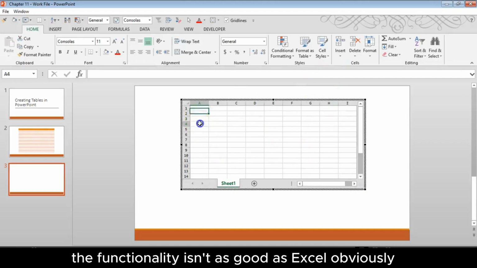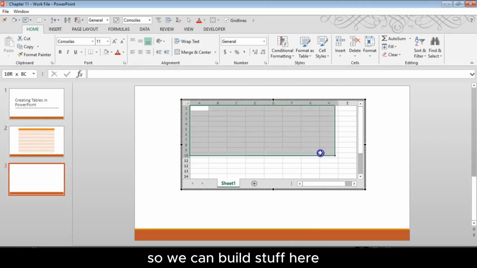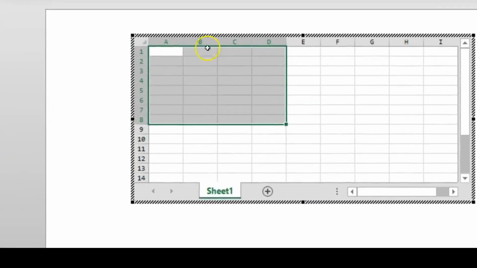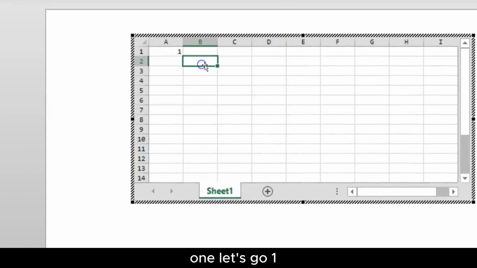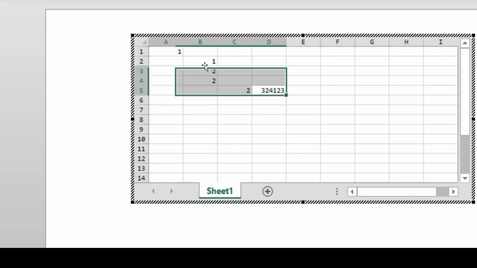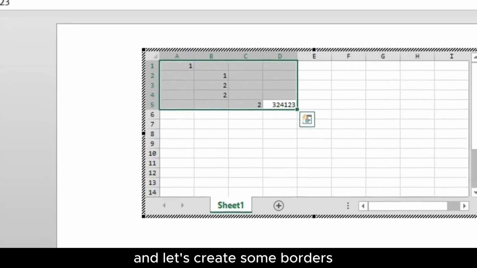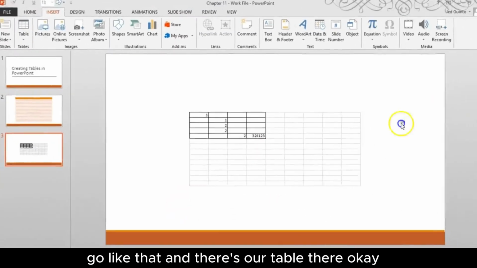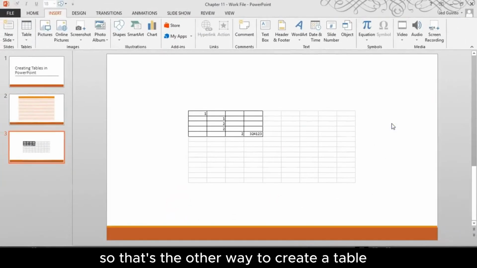Now, as you can see, the functionality isn't as good as Excel, obviously. But we can build stuff here. So let me just create some fake data. Let's create some numbers here. Let's create some borders. Very simple. Go like that, and there's our table there. So that's the other way to create a table.